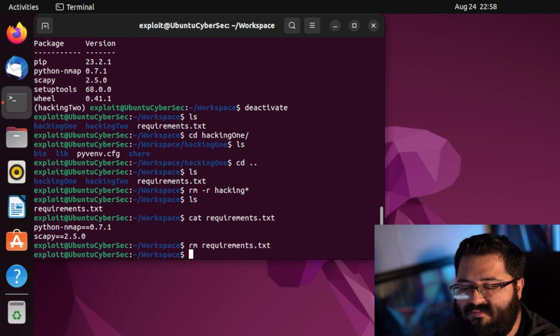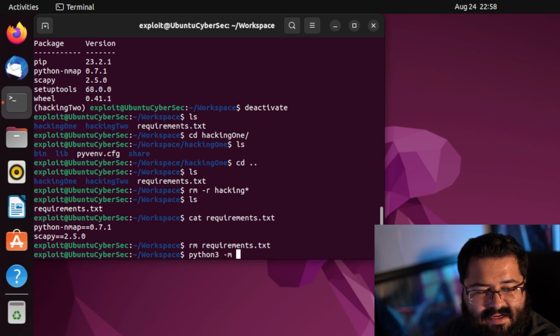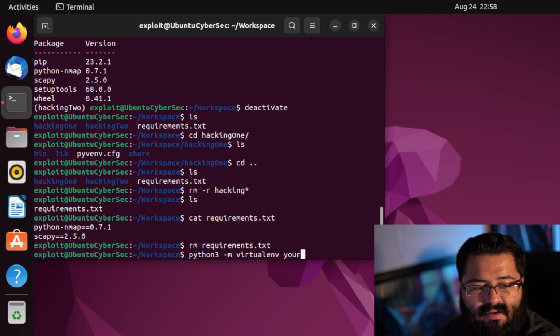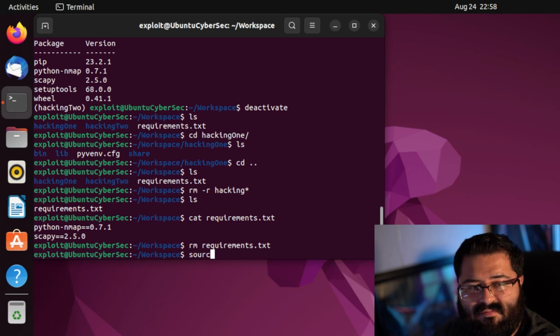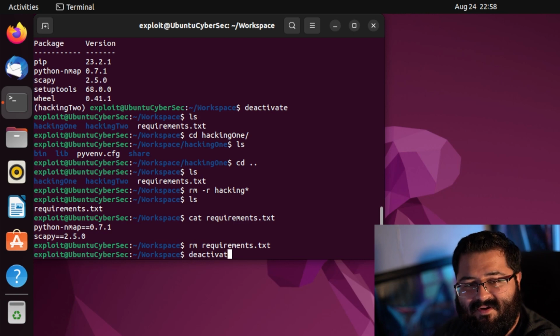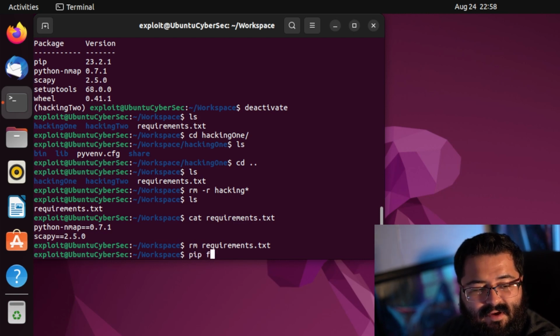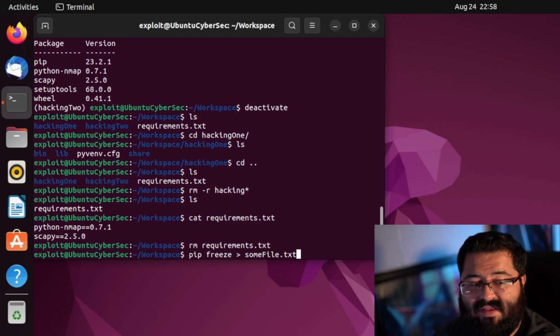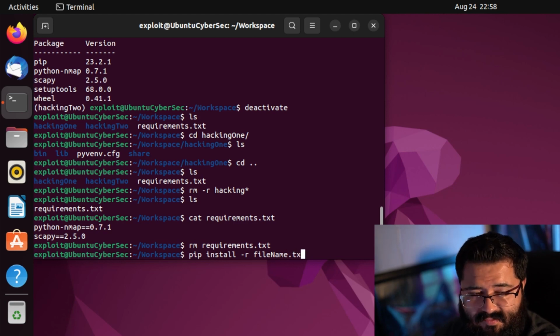So at this point, we've gone over creating it: python3 -m virtualenv, your environment name, right? We've gone over sourcing, which is how you activate it. Deactivate, which is how you deactivate it. Pip freeze, and then you pipe it out to some file.txt, and that's how you get the requirements for the environment that you're in. And then pip install -r, the file name of your requirements, is how you install everything.